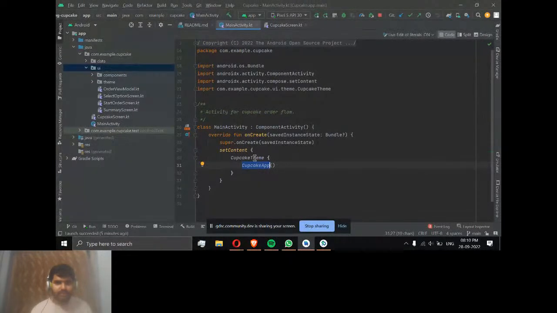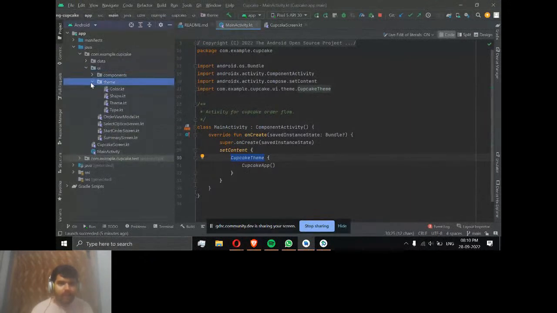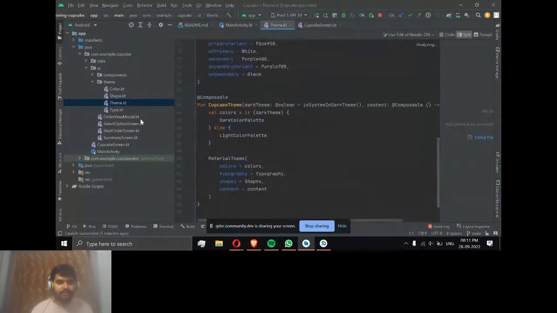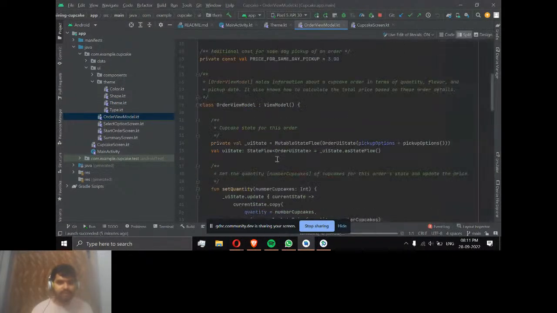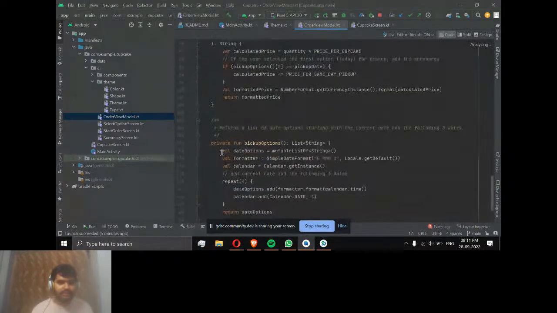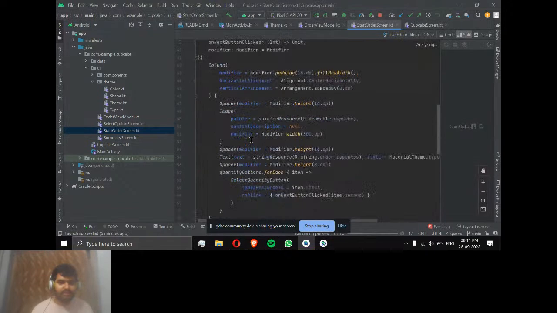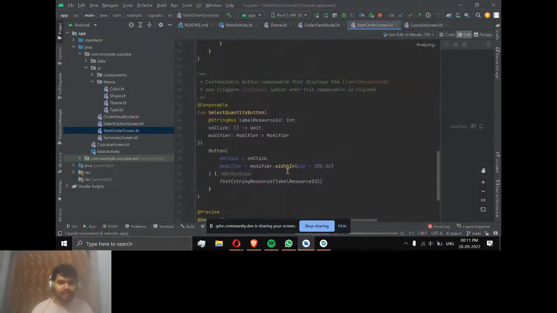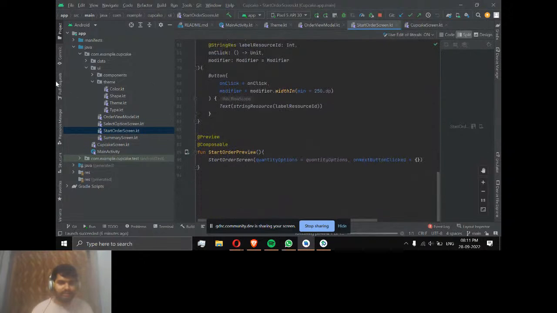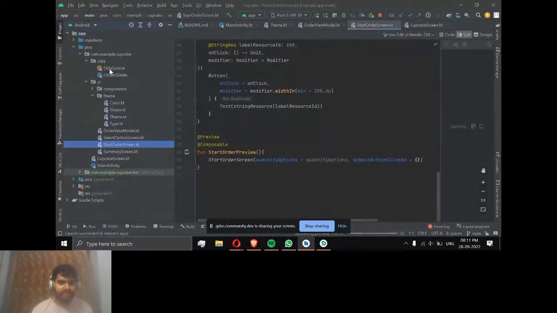So inside this cupcake theme, there's UI.theme cupcake theme. Okay, got this. Those are defined here. Then there are the order view models, all these handlers defined here, and all the UI elements, like the three different screens we saw. The order summary columns and heights and all that are defined here. This is the UI part, and here the data is being handled, the data source and order UI state.